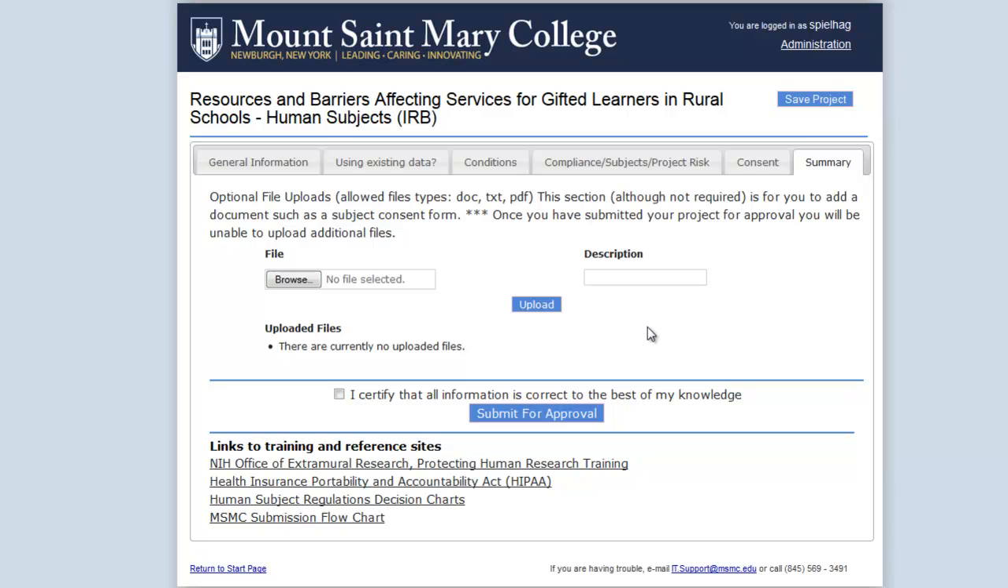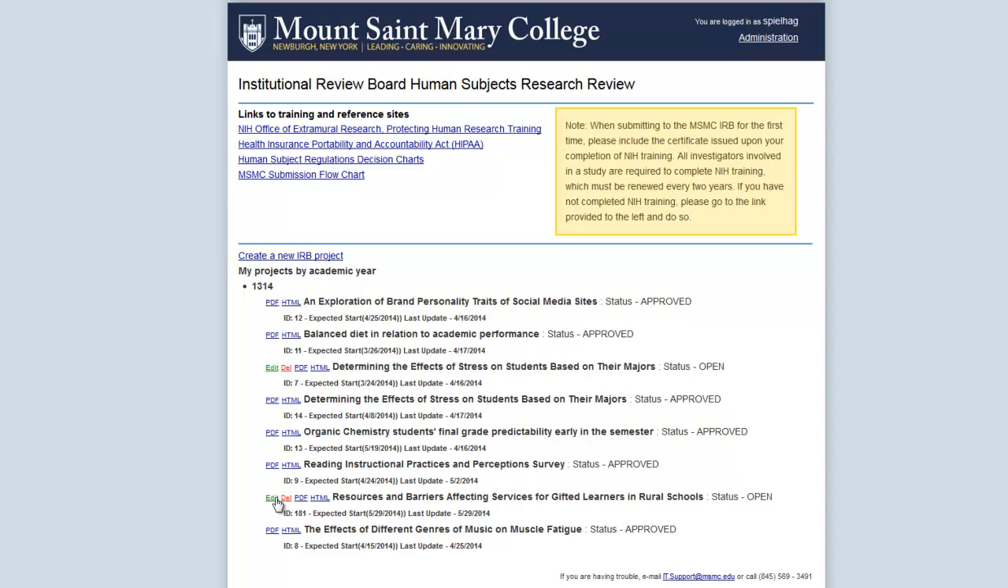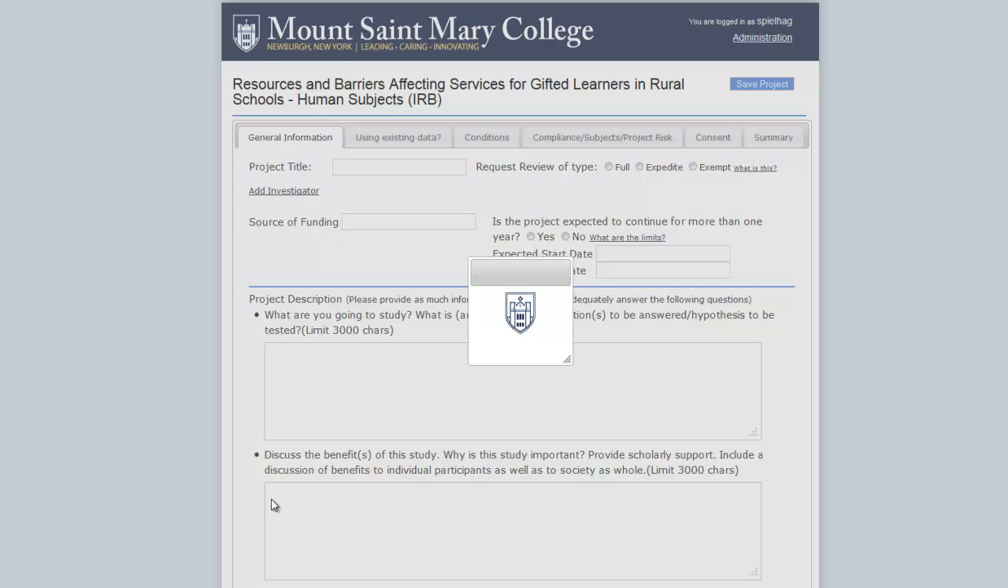Once you upload, you will not be able to change it until it is sent back to you for modification. If you need to go back to any of the links, we have them here again for you. You can keep this file open and wait to submit it for approval until you have it absolutely the way you want it. You save it, you go back to your start page, and you can edit it again.